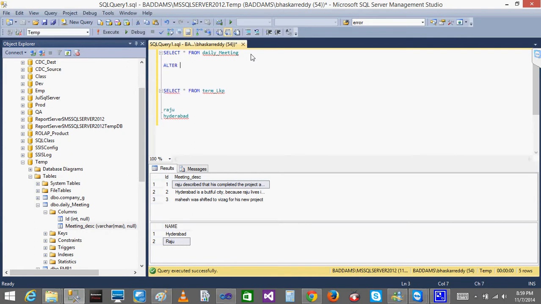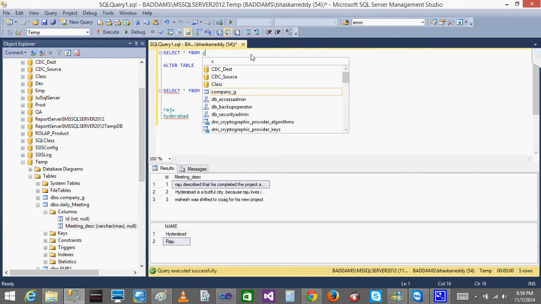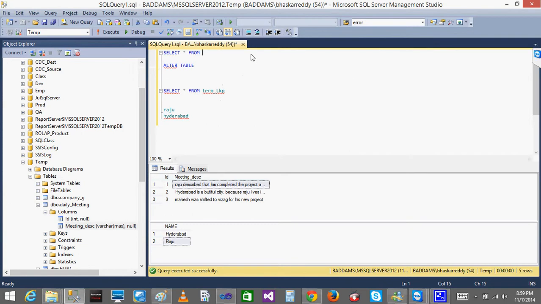Alter table, and the table name is this one, because I need to alter the existing column, right? So I need to add again, right? Alter column. What is the column name? Meeting description, nvarchar. That's it. I'll alter. Now it becomes a nvarchar.